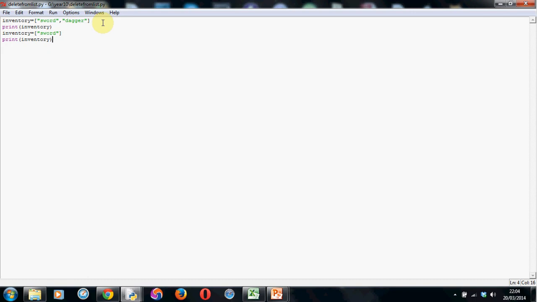So, as before, I've made an inventory, and don't forget it's the name, whatever you want to call it. It doesn't have to be inventory, it can be something else. An equal sign, square bracket, and because these are strings, so some text, I've got speech marks, a comma to separate the different items, and ending with a square bracket. Now I'm just printing out the inventory in a very simple way.